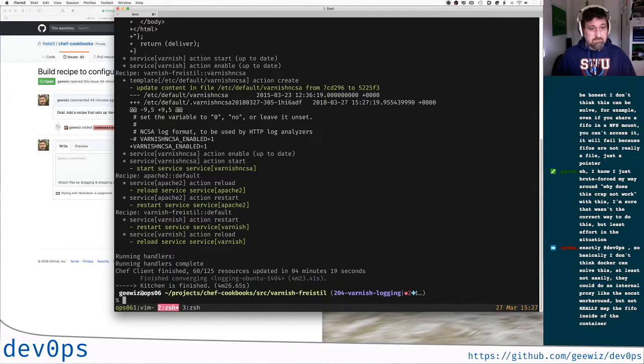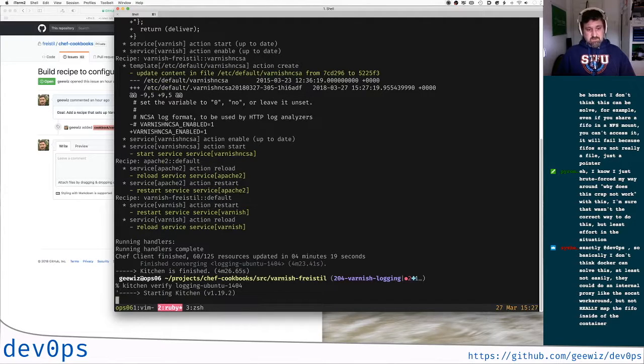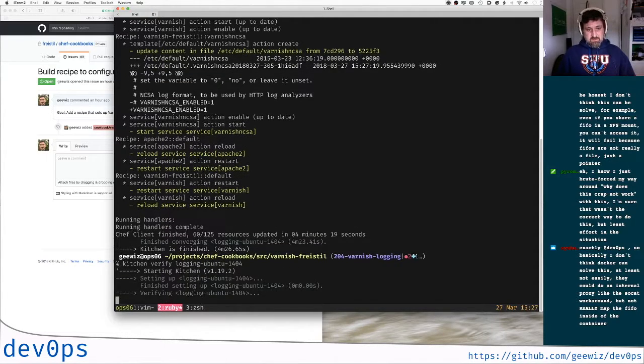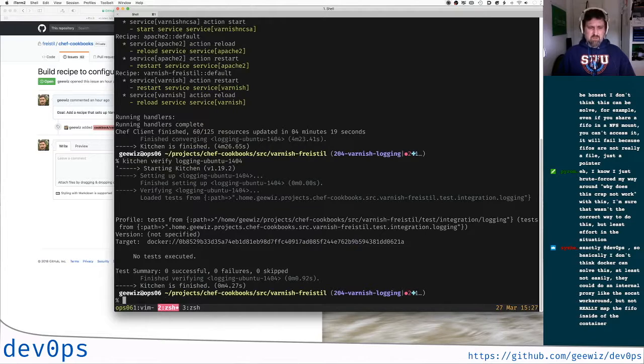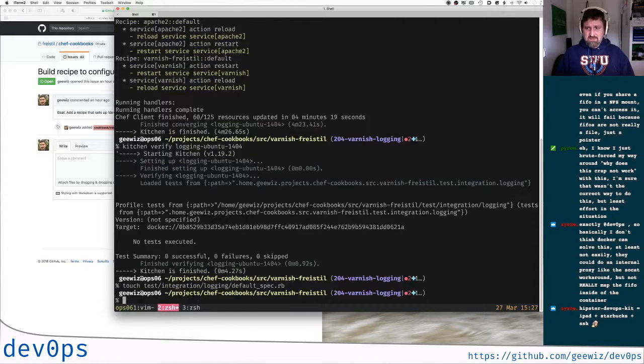Okay, Varnish and CSA is running. Let's verify that it's actually working. Now we'll see if it's actually executing the test. Oh, come on. Do I really have to have a default spec? You must be kidding me. Test integration logging default_spec.rb.